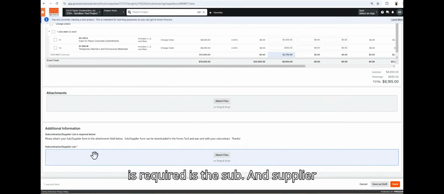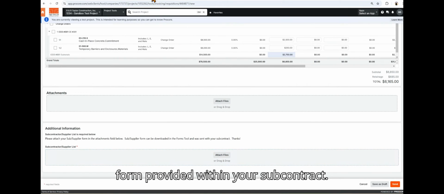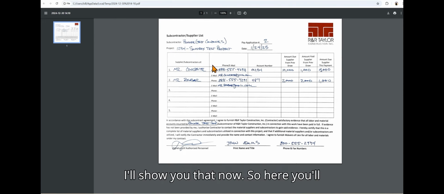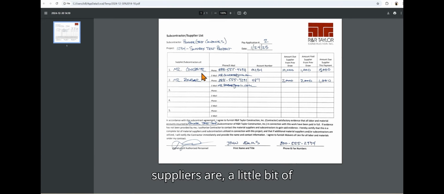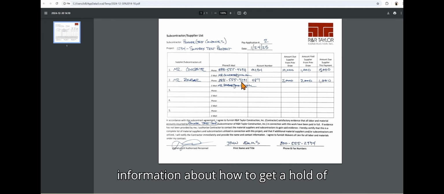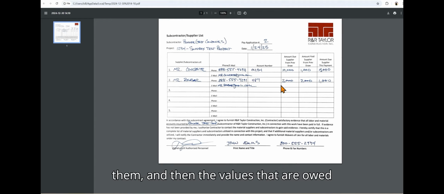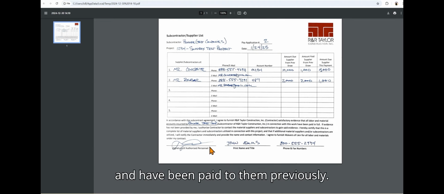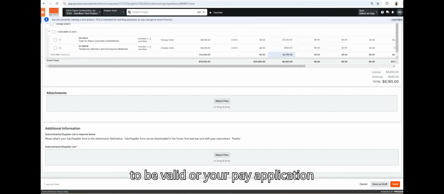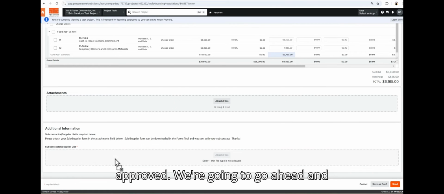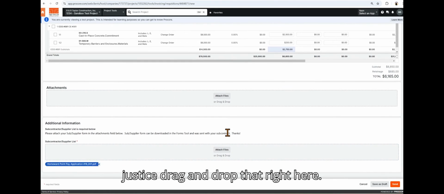One thing that is required is the sub and supplier form provided within your subcontract. I'll show you that now. So here you'll want to fill out who your subs and your suppliers are, a little bit of information about how to get a hold of them, and then the values that are owed and have been paid to them previously. Also, this must be signed in order for it to be valid or your pay application approved. We're going to go ahead and just drag and drop that right here.